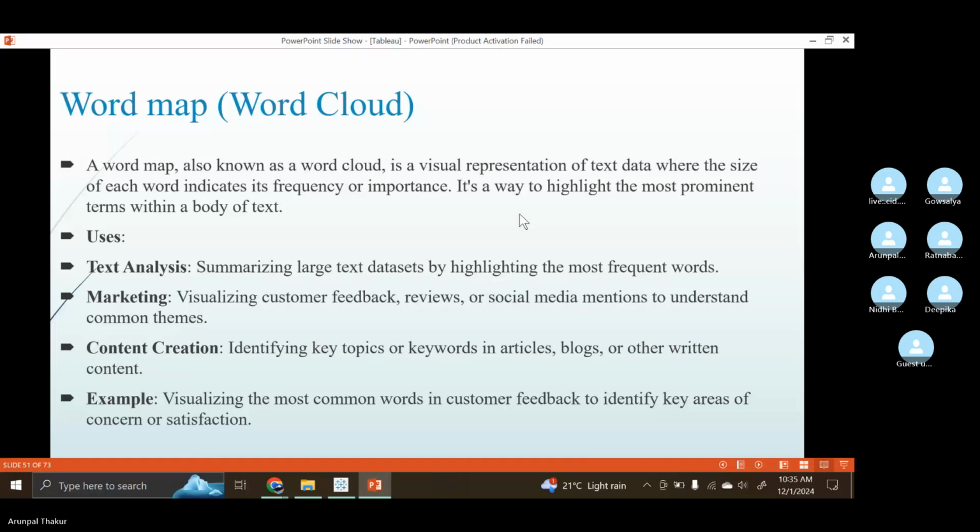So let us suppose I am taking some inputs from the customers. They are giving it. I am storing it in the database. That database I am connecting and visualizing it. So the number of repetitions of one particular word, that much bigger size will be given. Let us suppose 100 people entered feedback. Some entered the word good, some entered better, some entered worst.